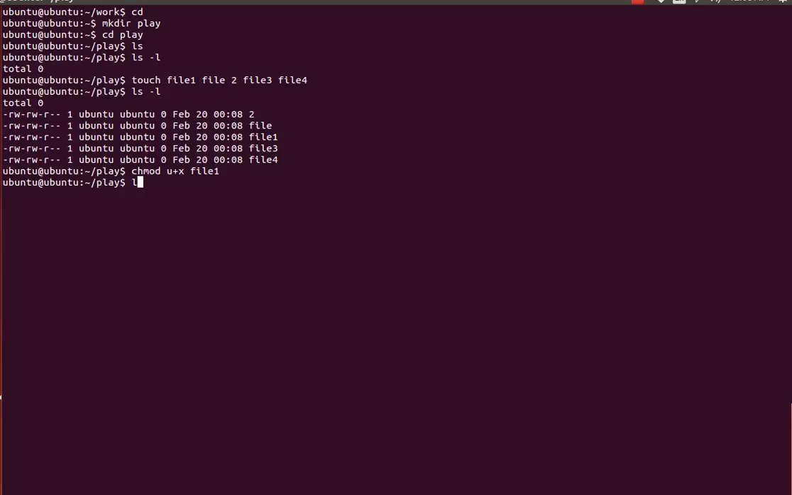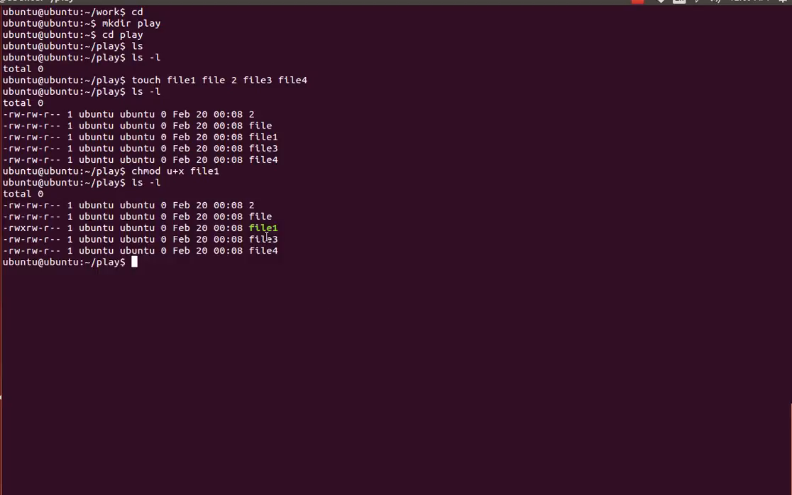Okay, so let's see the changes that created. As you can see, the color has changed, and the permission as well. There we go, file1, and comparing with this, file1. So now you can see that it has read, write, and execute. And the first file1, it was just read and write.